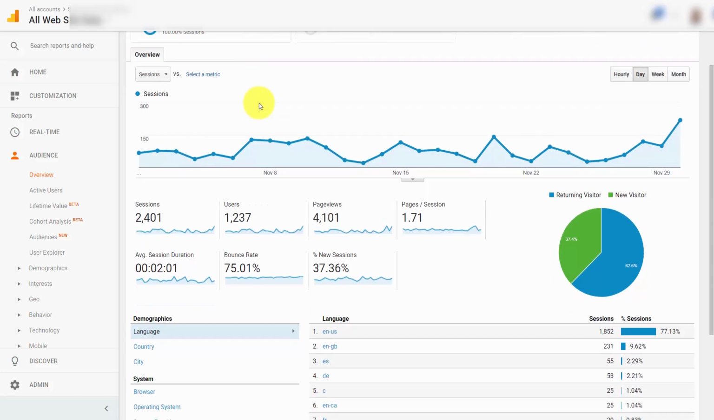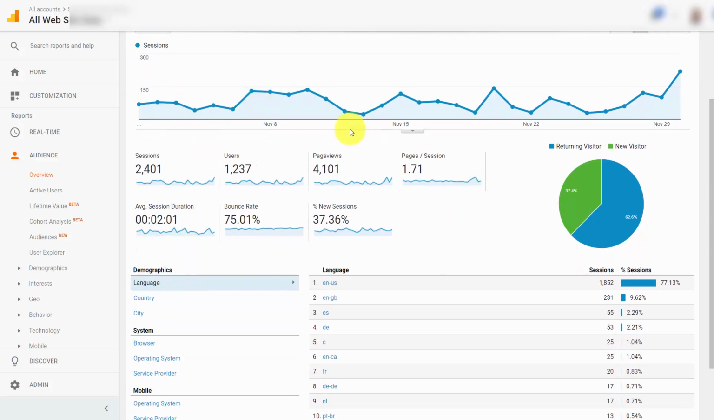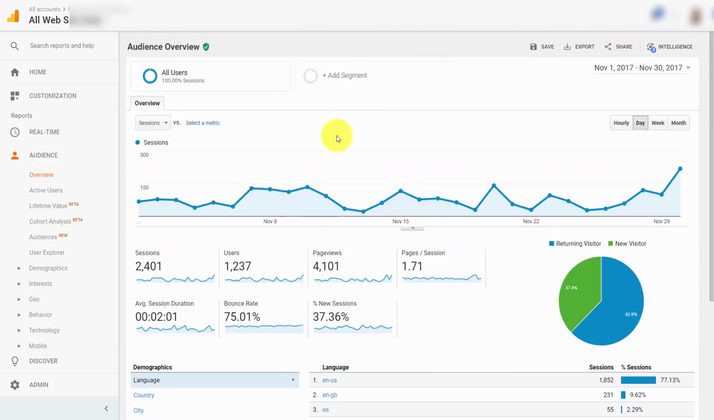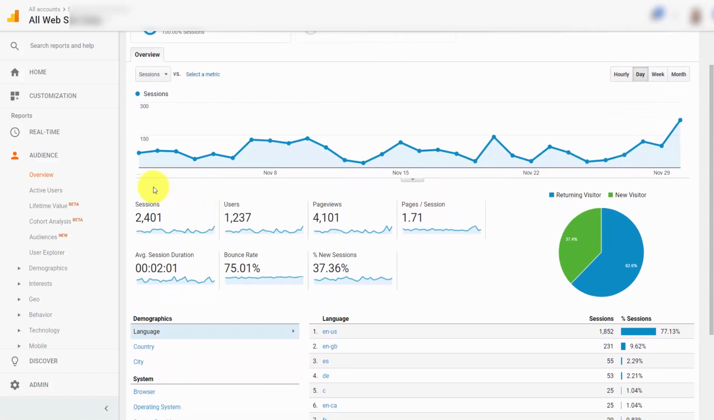And as you go down, you'll get an overview of what these sessions look like over the course of the time period that you have selected. So for example, in this case, for this site, there were 2,401 sessions, or 2,401 times when someone visited the site and stayed there for some length of time.